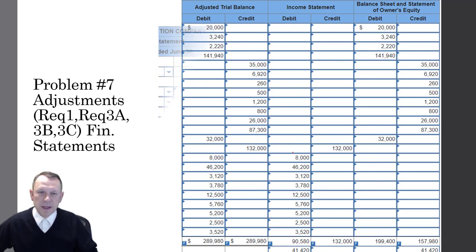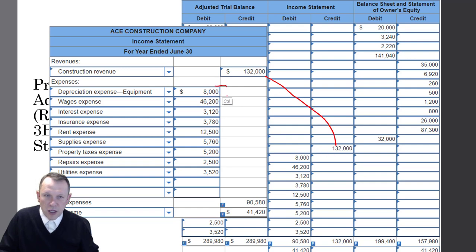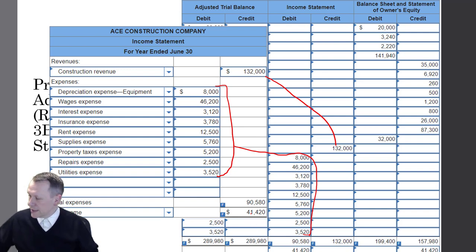So here's the income statement. There it is. And where does that come from? Well, that's pretty easy, right? Here's our revenue, comes right out of there. Here's all of our expenses, comes right from here, right? We're just going to grab those expenses right there and pull them over. And so that's going to be how we build our income statement. Pretty easy on that one, right? Because we already have it basically built. We just need to pull it over.